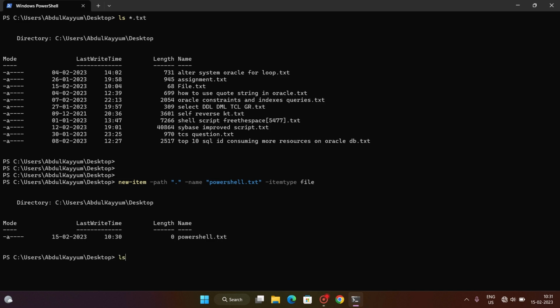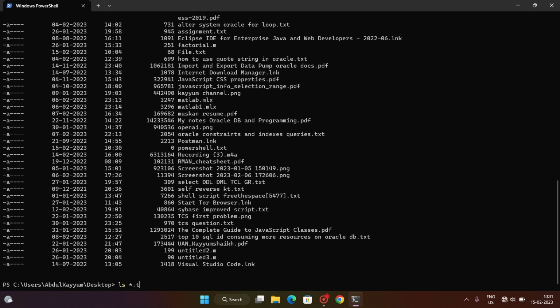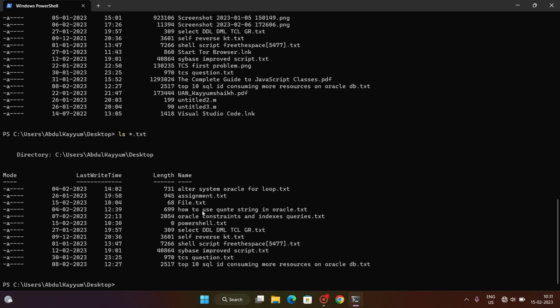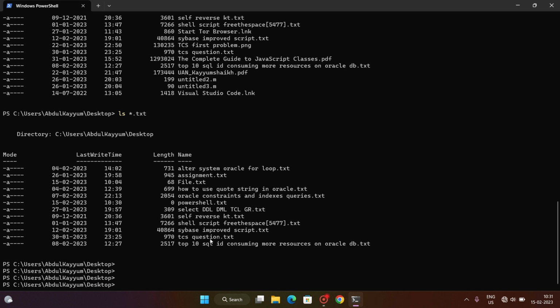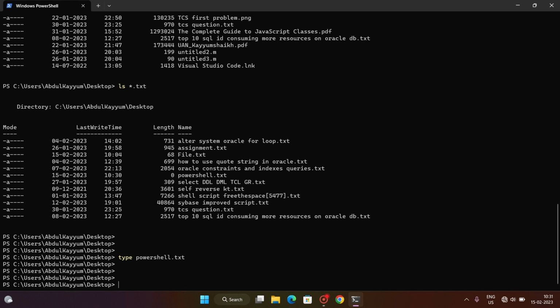So let's do it again, the txt. So here is our txt file, and this file is empty. So how do we check the file content on PowerShell? We will use the type command for it. Now type PowerShell.txt. Currently we don't have anything in this.